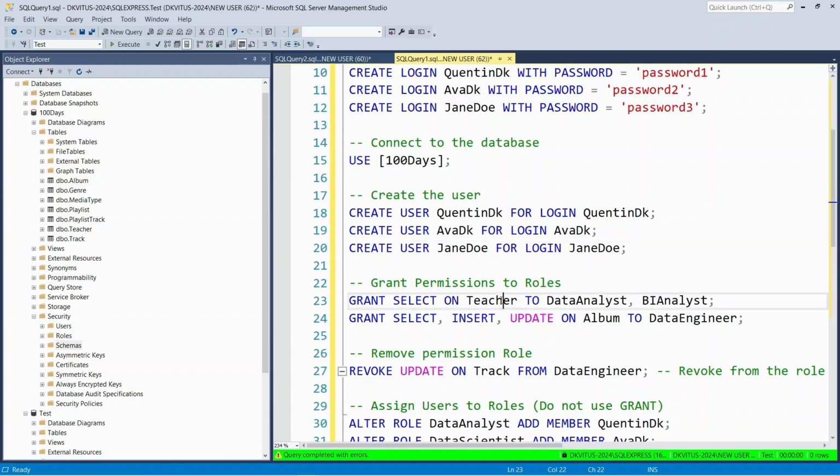It's doing that in square brackets, so it doesn't trust my typing. Yes, so you can add one or multiple roles. You can see that we added multiple roles in this case. So we are allowing the data analyst and BI analyst to be able to read information from the teacher table. Likewise, we are making sure the data engineer can not only read but also modify the album. We don't want them to delete anything, otherwise we'll go ahead and add the delete permission.